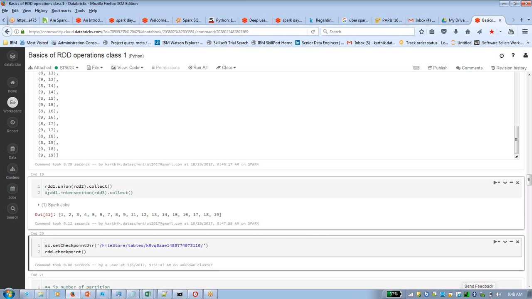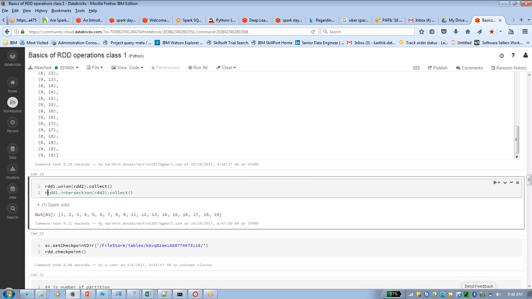Union will collect the entire elements of the 2 columns as sets. It is basically set operations. So are we clear about union? What is it doing? We know RDD1 has 1 to 9, RDD2 has 11 to 19. So it is combining both. Yeah, Karthik.